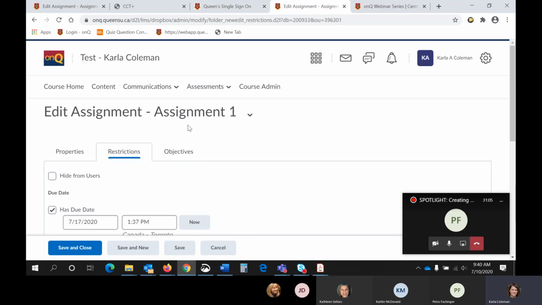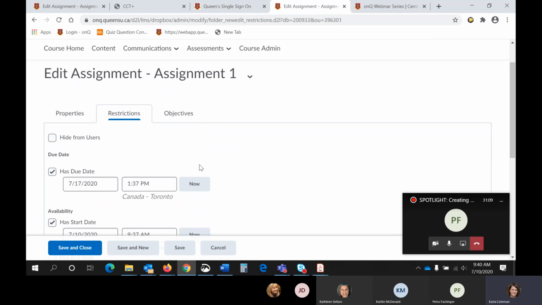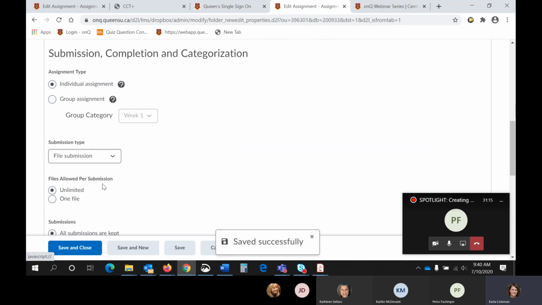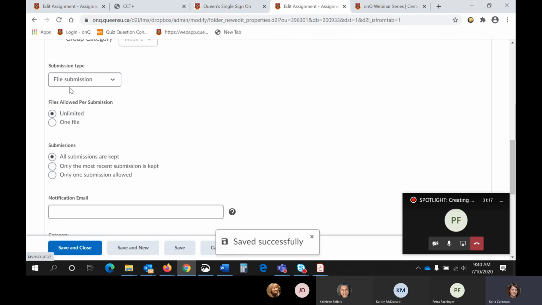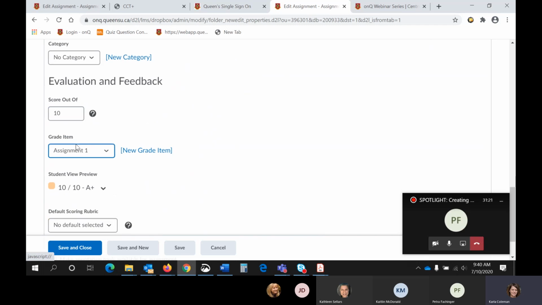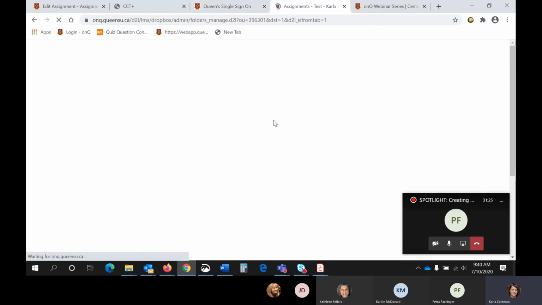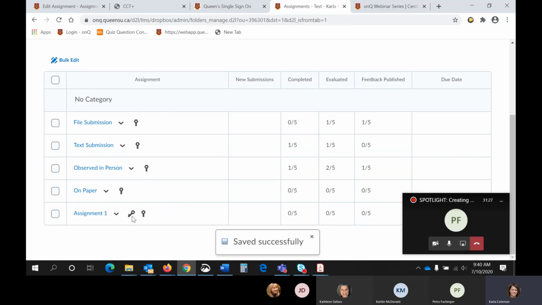We'll scroll to the top, and the objectives isn't one that we use, so we won't need to go over it. So this means that right now I've set up an assignment titled Week 1, Assignment 1. It has the file submission type, it's unlimited. I'm scoring it out of 10, and it has a grade item. So I will click Save and Close. And you can see that my new assignment has been created.